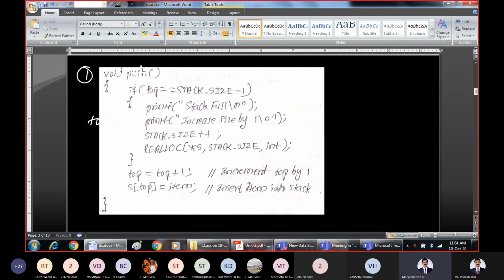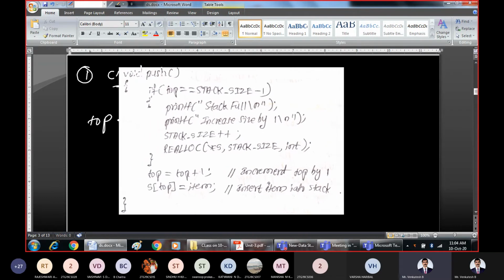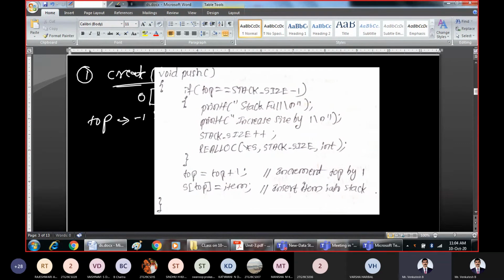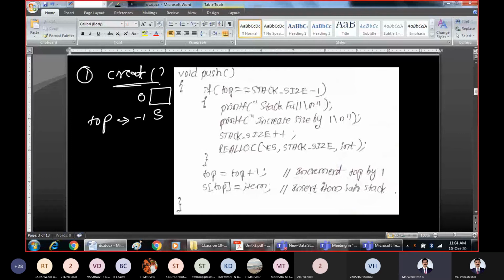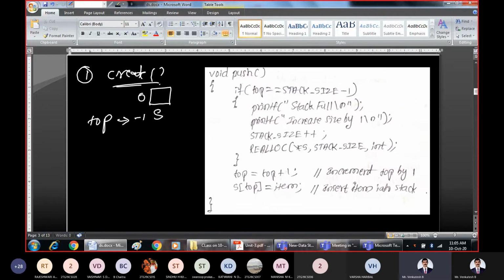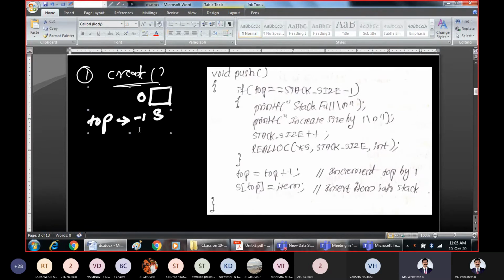Right. If you look at this function, what it says is we will first check whether the stack is full. We say the stack is full if top is equal to stack size minus 1. In this scenario, if you assume there is already one element, 10, stored in this stack, and you want to store one more element called 20, that is not possible. Why? Because the stack is full.